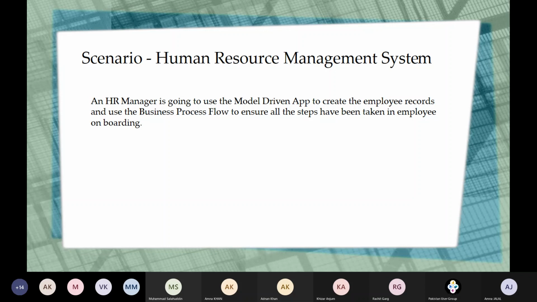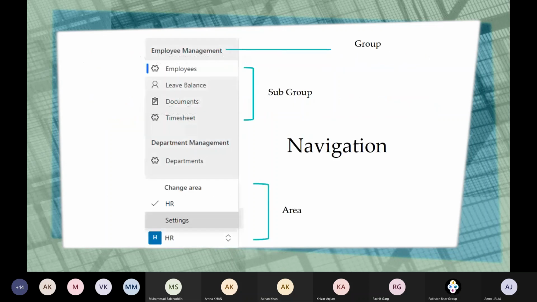The scenario is an HR manager who is going to use the model-driven app for creating the employee records and capturing the departments or the timesheet, everything in control with the HR manager. They will have a full environment, and they will be adding the employee records and use the business process flow to ensure that all steps have been taken. This is the navigation that we are going to have.